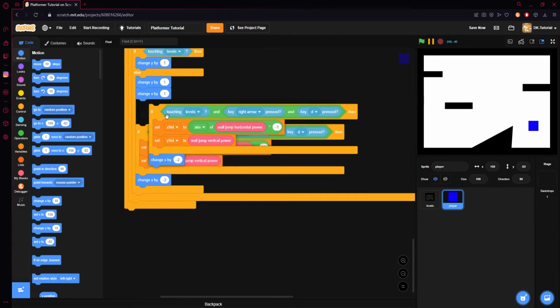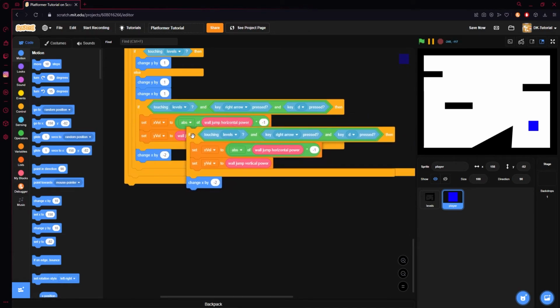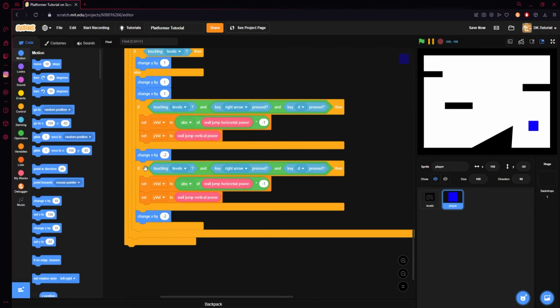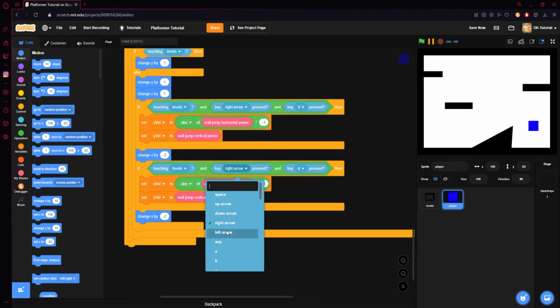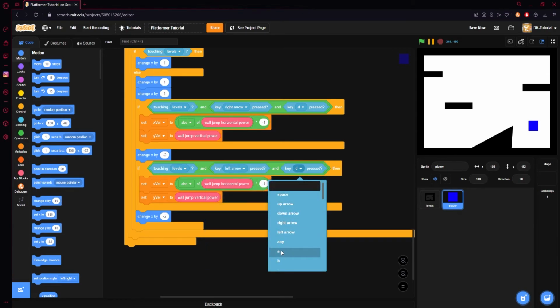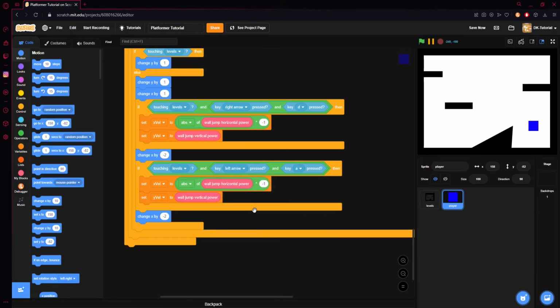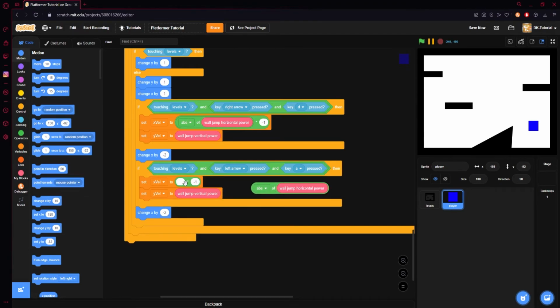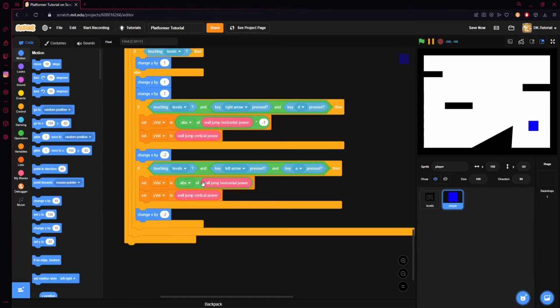Now we will duplicate what we just made, this if then statement, and put it underneath that change x. Keep all this the same, except change your right arrow to your left arrow, and your D to A, if you have multiple. This stays the same, except we will take out the multiplication bubble and just make it abs of wall jump horizontal power, and then keep your setting Y to vertical power. Now make this change x by -2 to a change x by 1. Perfect.